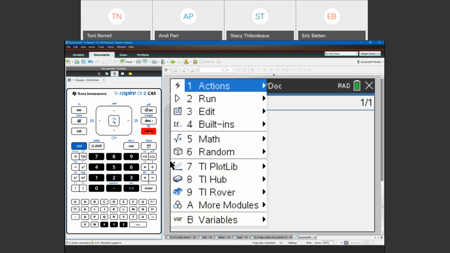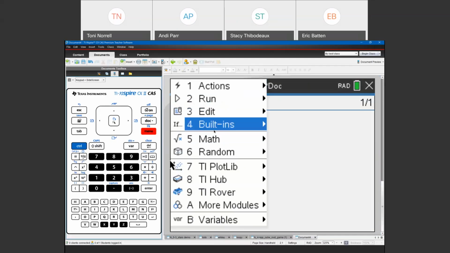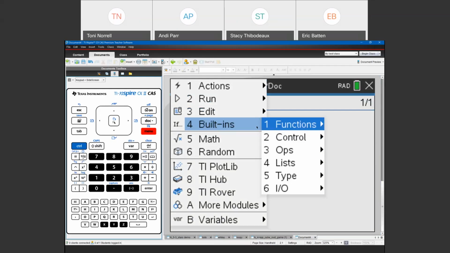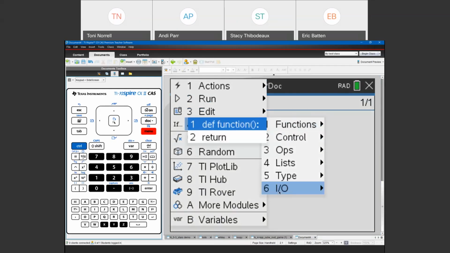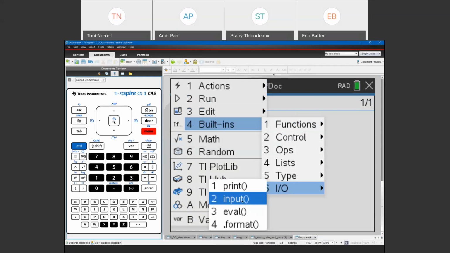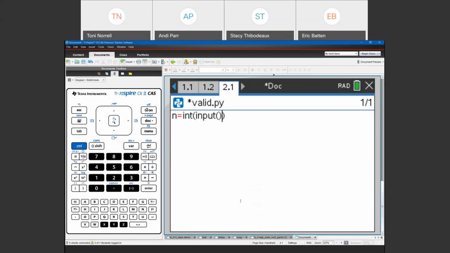So now I want input. So I'm going to go again, menu, built-ins. If I want that input, then I'm going to use that menu for input output. And I'm specifically wanting input. Now in this case, I need to move over one so I'm within that input, and I want to ask, and since I'm asking as a string, I'm going to say enter a positive number. And put a space, parentheses. It's green, which I love the color coding. It just speaks to my heart.